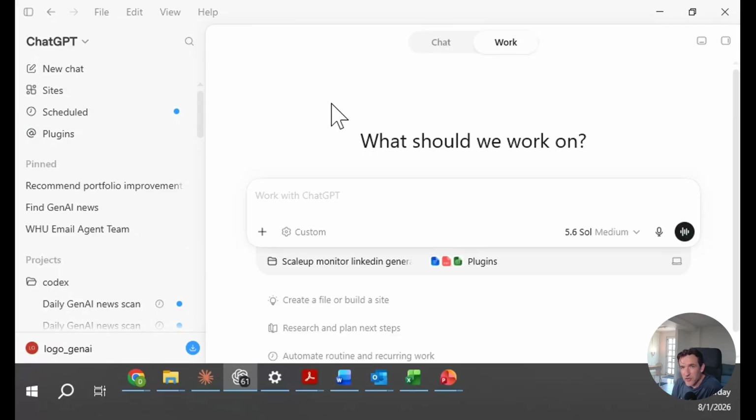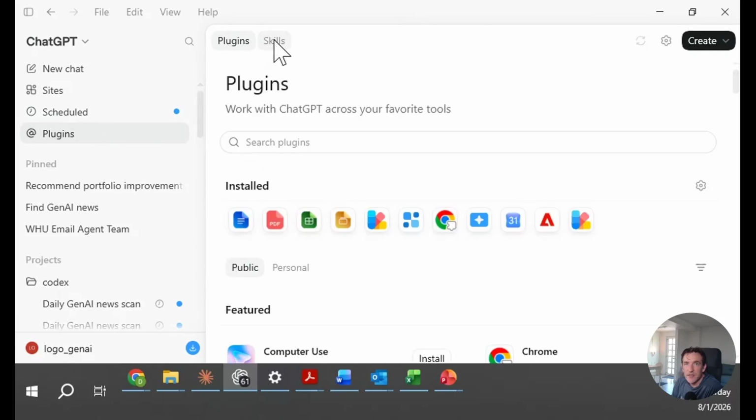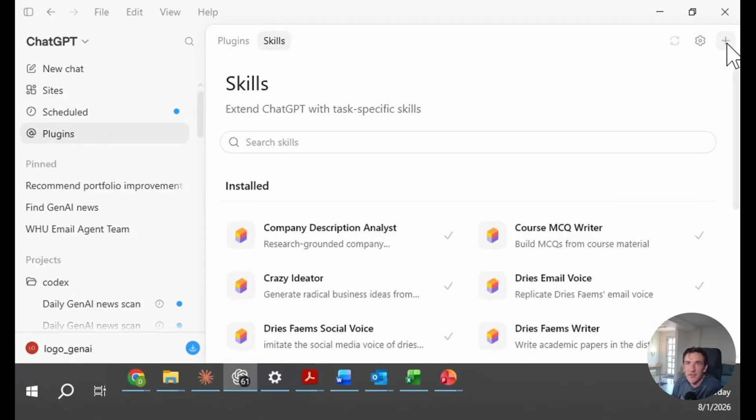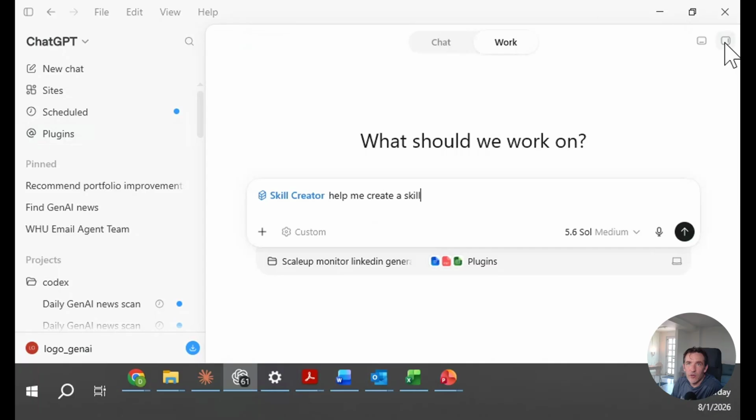So now that we have installed the plugin, the next thing I want to do is to build a skill so that ChatGPT can write emails in my tone of voice. And how can we do that? To start creating a skill, we go again to plugins. Then here we go to skills, and then we can click here on the plus sign, and then we can actually create a skill. Now it has enabled this skill creator, and now I just need to describe which skill I want to build.